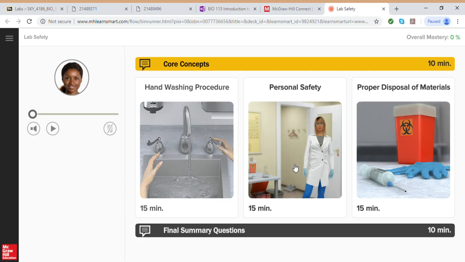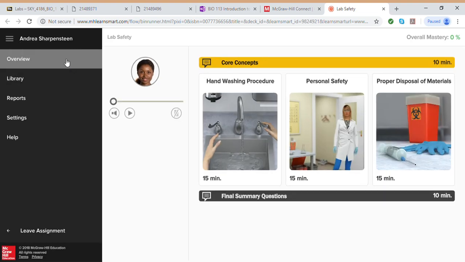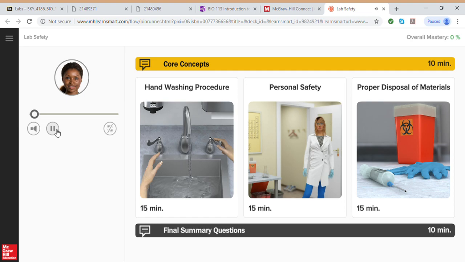And then in the top right corner, you'll see your overall mastery level. In the top left corner, however, let's talk about this. You'll have your overview. So it's critical that you understand, if you click the overview, it'll take you back to this page, and this is just any time throughout any of your labs.